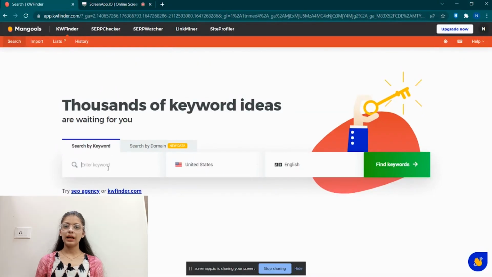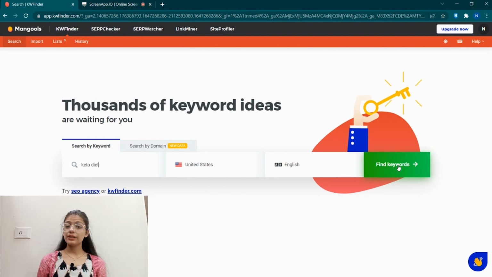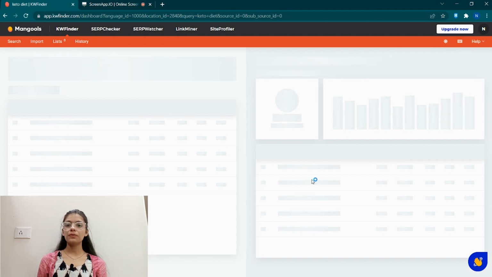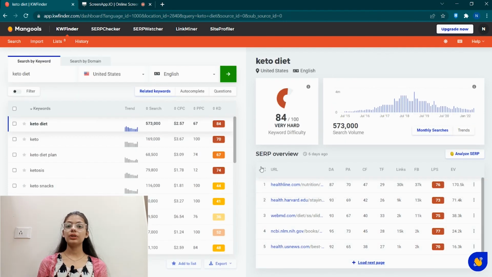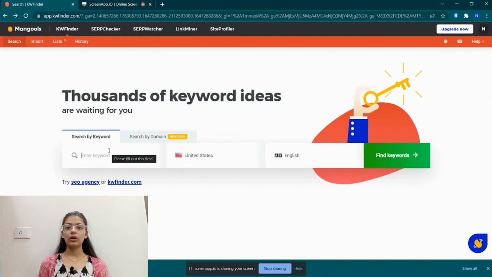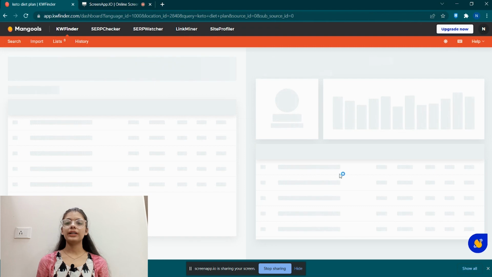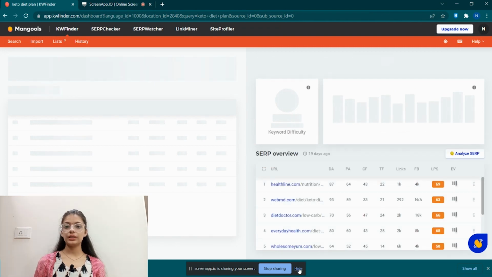So for this example, I'm going to type keto diet, then select USA for geography and then select English as a language. As you can see, this keyword has a lot of search volume, but it has a keyword difficulty of 84, which means it will not be easy to rank your blog for this as a new blog. However, if I slightly change this keyword to keto diet results, you can now see the KD is a lot less now and you can rank for this keyword, like keto diet results 8 weeks.